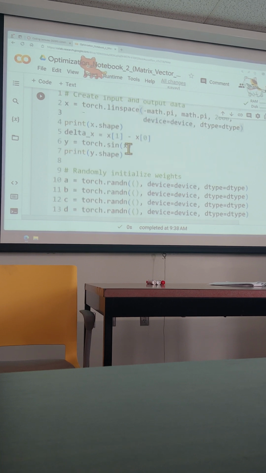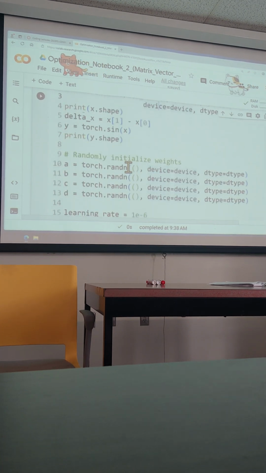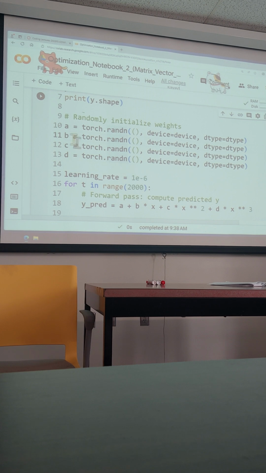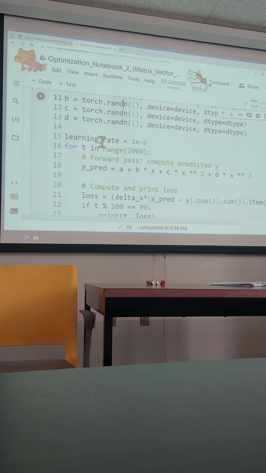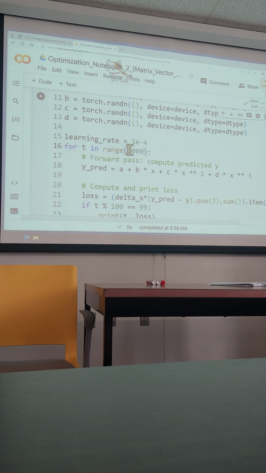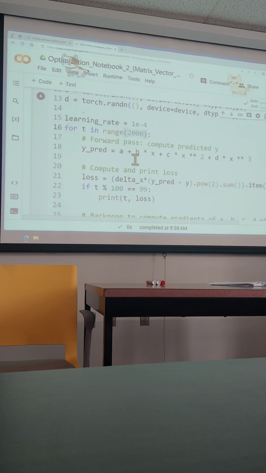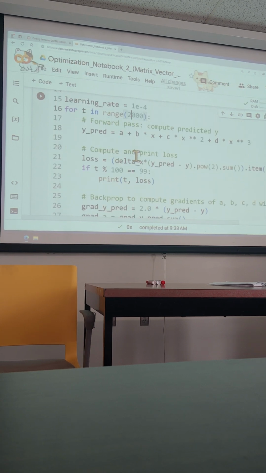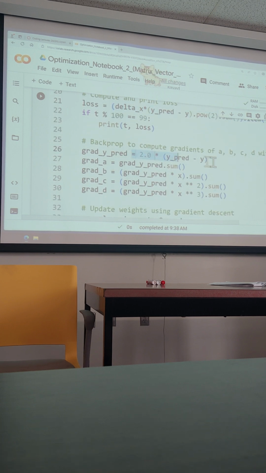So now we just do a, b, c, d to create the random initial weights, and we fix the learning rate to be this. Or it can be bigger, but let's keep it small. And then this is for t in range 2000. What happens is we basically run 2000 iterations of gradient descent. So this is our loss function, and this is our gradient.